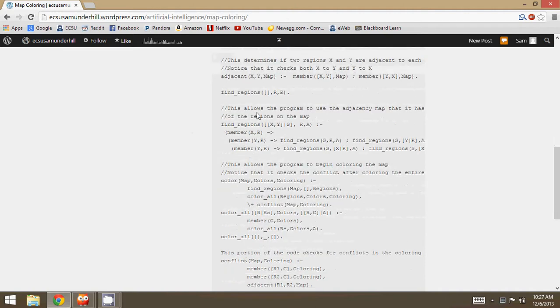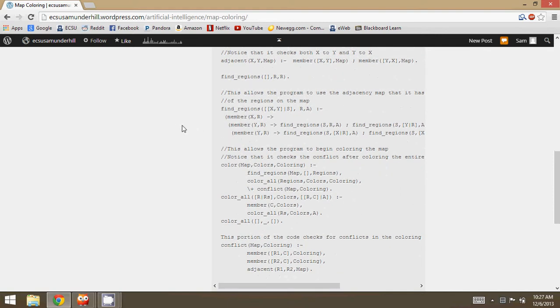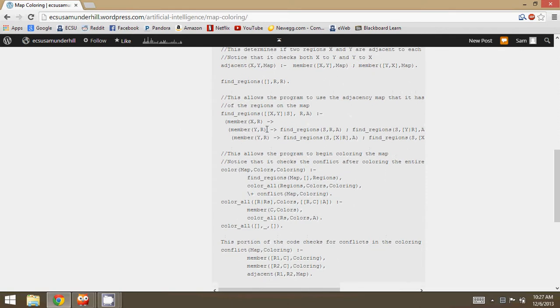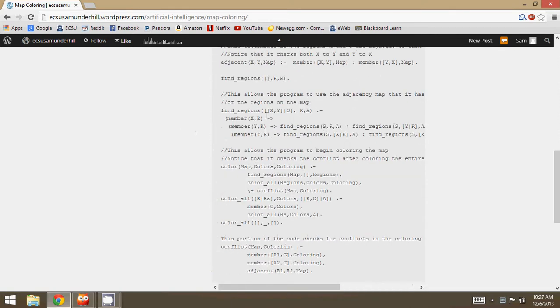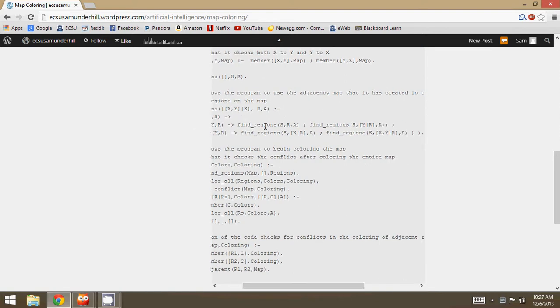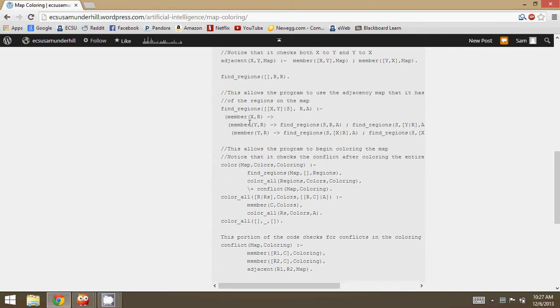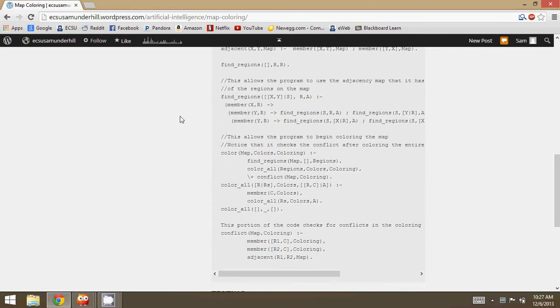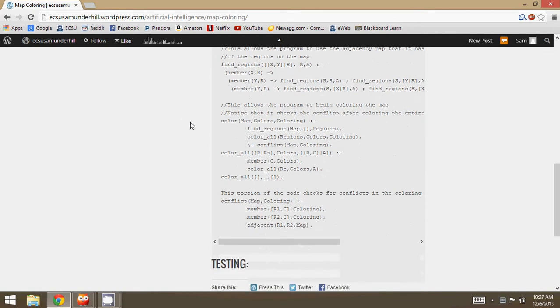Now we have find regions. This allows us to use the map and the adjacencies in order to determine what the regions R are. If you call this, it will return an R that shows you all of the different regions on the map, using adjacency to do that.